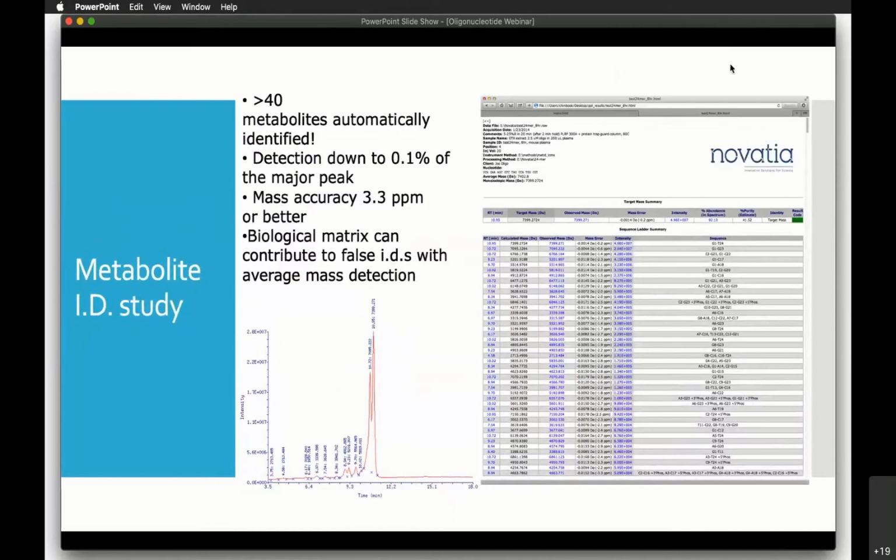To expand on that a little bit further, this is an example of a metabolite ID study. So you can see we enter the oligo sequence in, and on the right-hand side of the giant table, we've got all of these fragment sequences coming up in the sequence ladder summary. So again, that tells you that there's partial sequences coming out, and it's actually able to identify those based on the target masses.